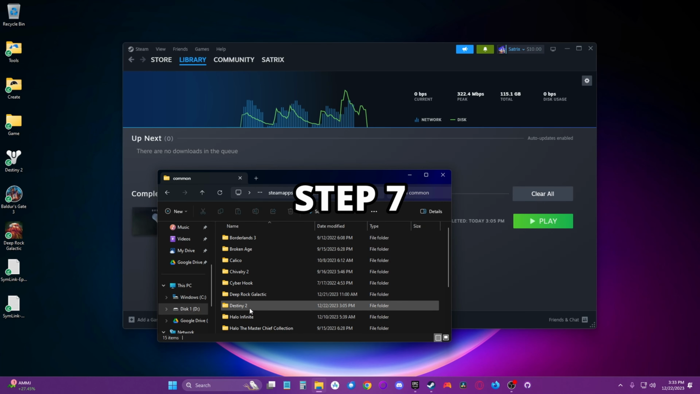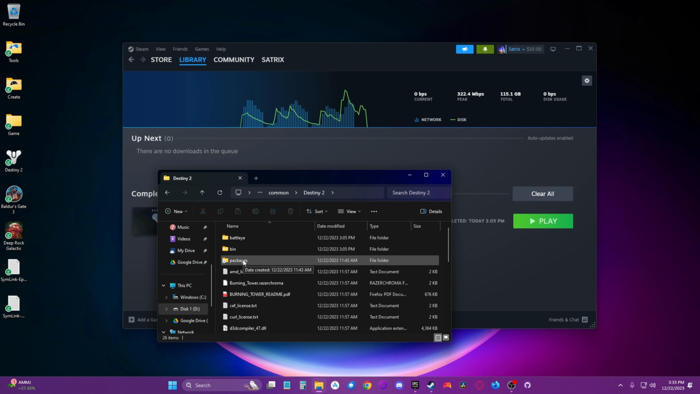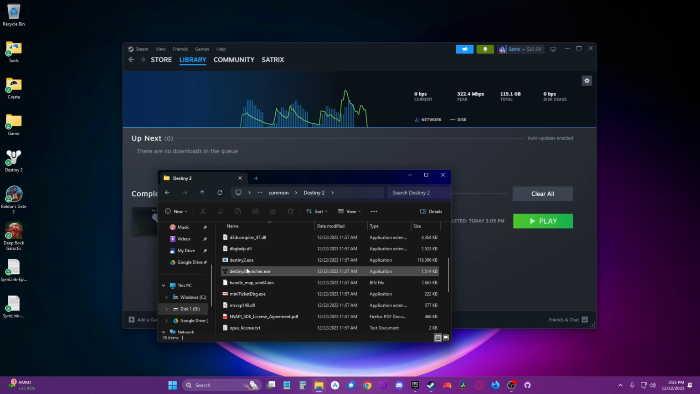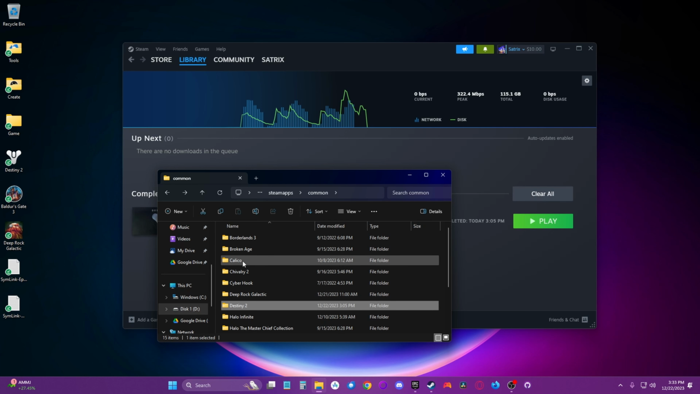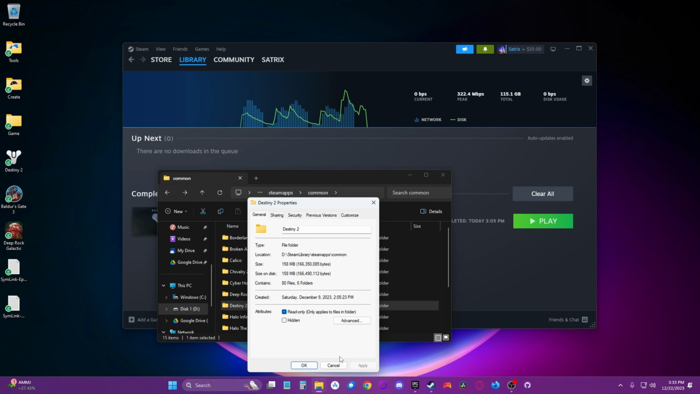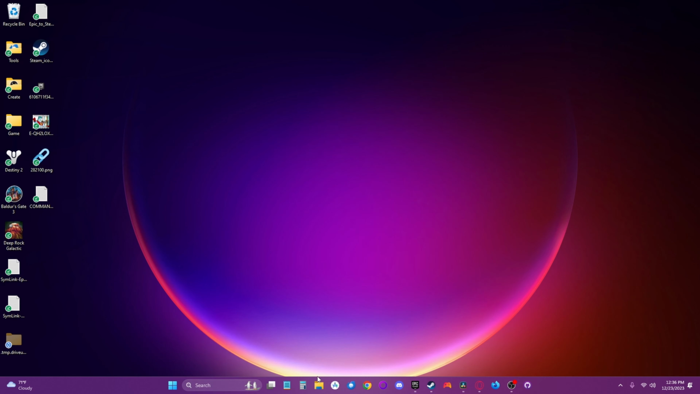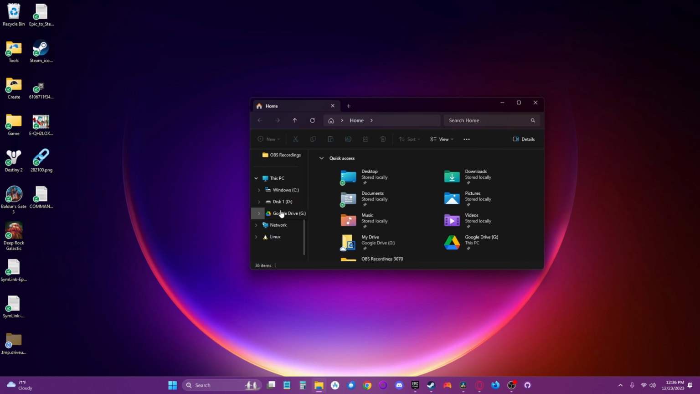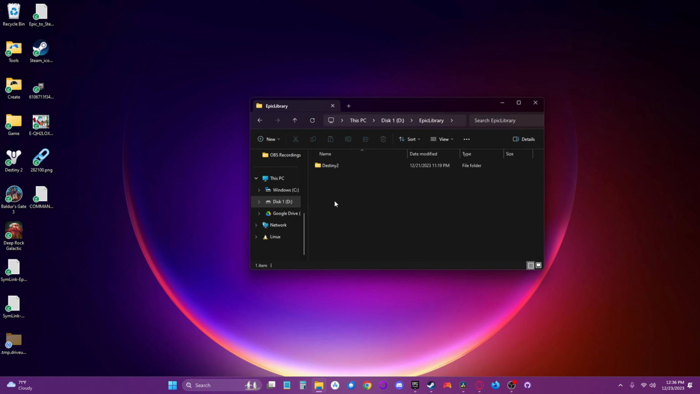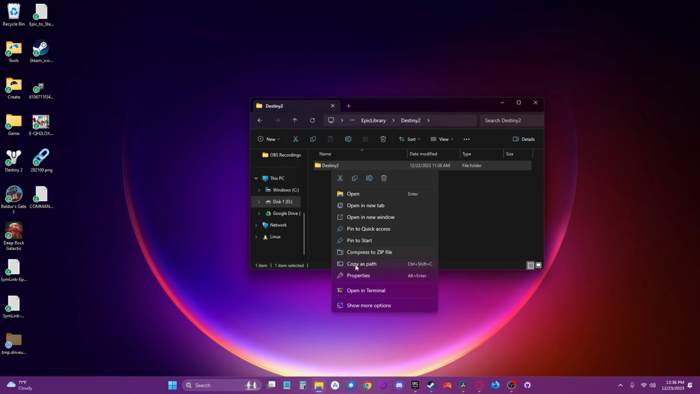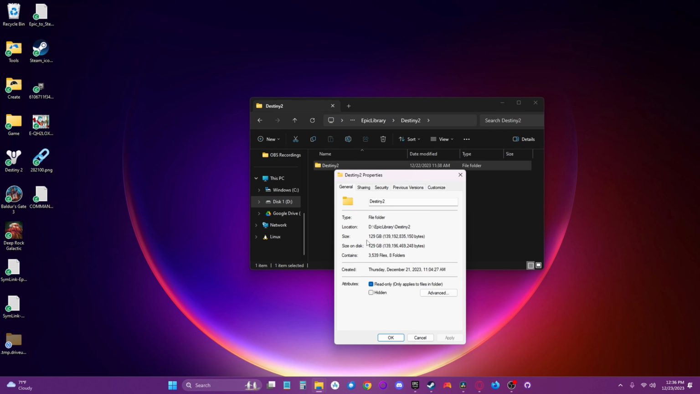Step 7. To be sure it all worked, you can right-click the Destiny 2 folder in your Steam install location and click Properties to view the size of the folder. It should be in the ballpark of 161 megabytes. Then go to your Epic install location and do the same. The Destiny 2 folder in the Epic path should be in the ballpark of 129 gigabytes.